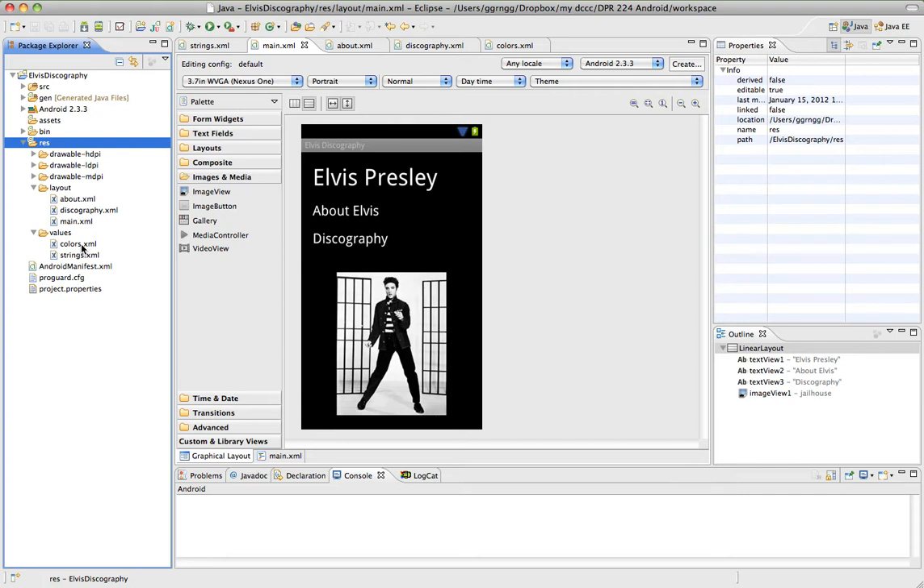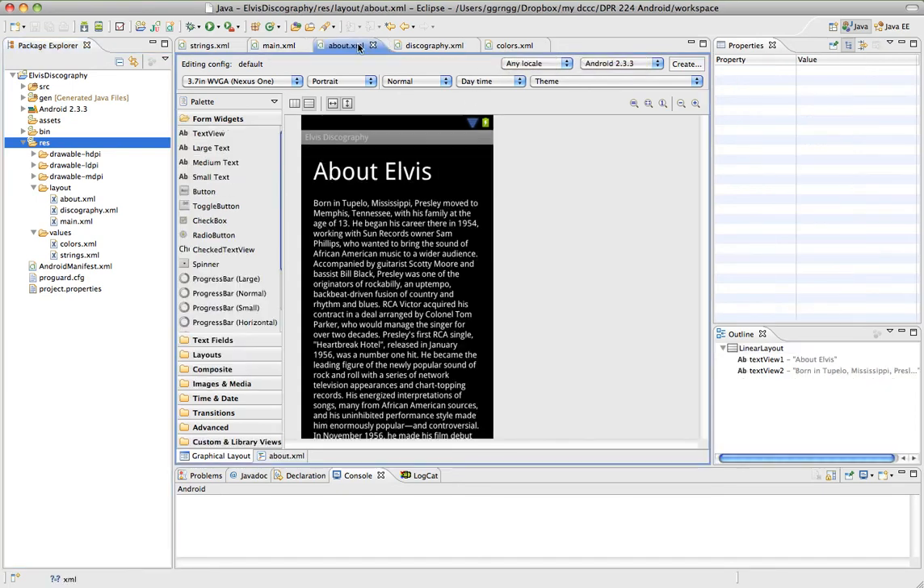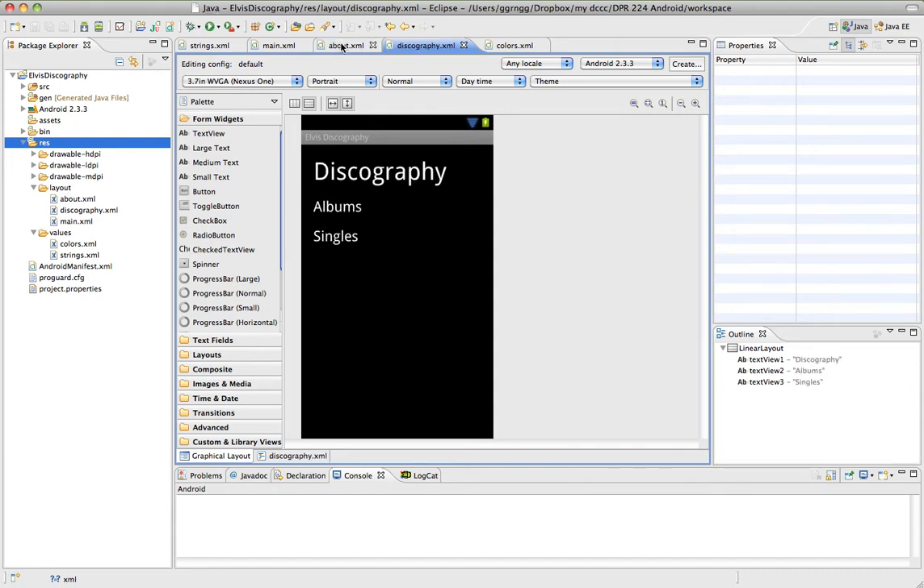Now, one of the advantages is when you start to get an app with several different elements that you may want to control the colors of, having this information stored in a colors XML file or a resource file can make it very easy. In this example, I've got these three XML view files all set up so that their colors are attached to this colors XML file.